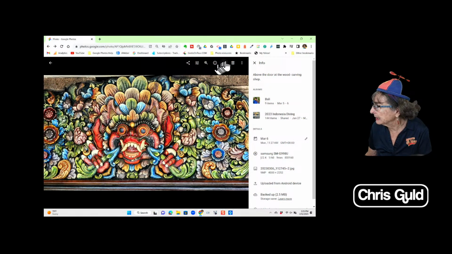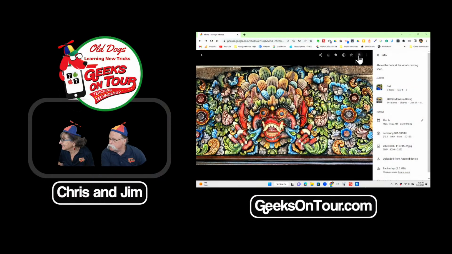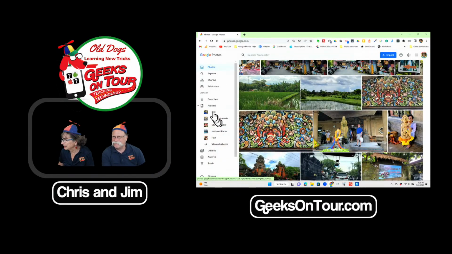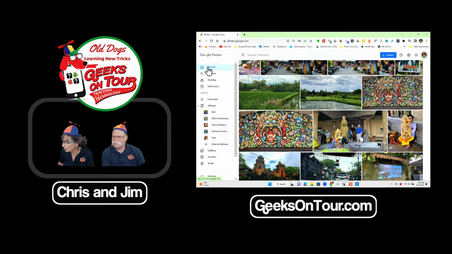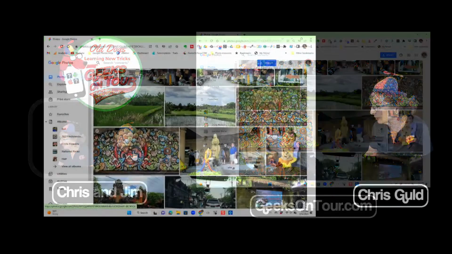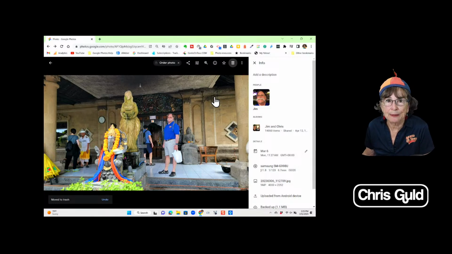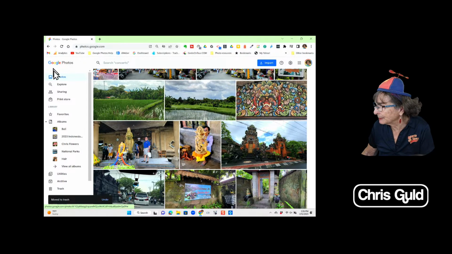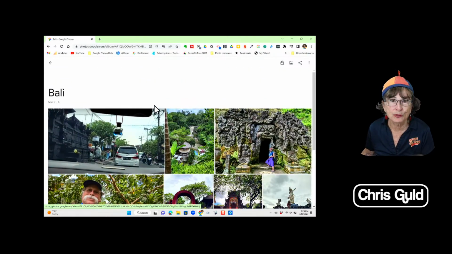Now, what happens then if I trash this picture? Hasn't it been copied to the Bali and Indonesia diving, right? No. If I delete it, let me go look at the Bali album first. I look at the Bali album, that picture is there. If I go back to just my photos, my grid, my library of all photos, and delete that picture, it's gone. That picture is gone. Therefore, it cannot be showing in the Bali album anymore. It's also gone from the Indonesia album. So don't do that. Photos are not copied into the albums. It's just a pointer to the original.